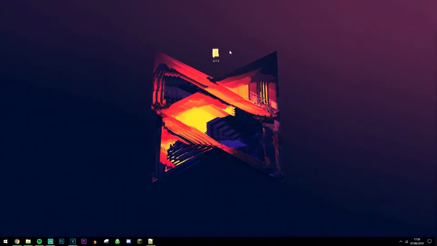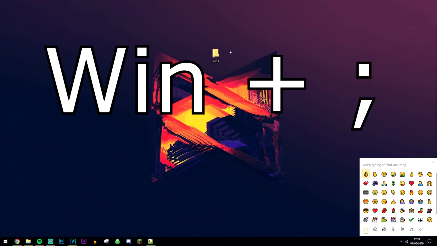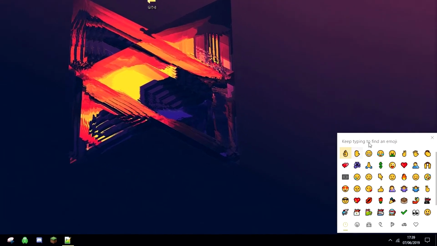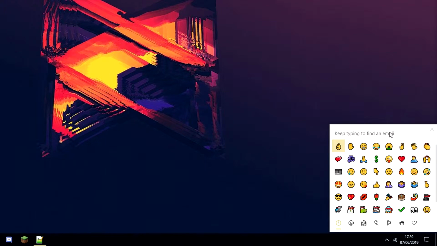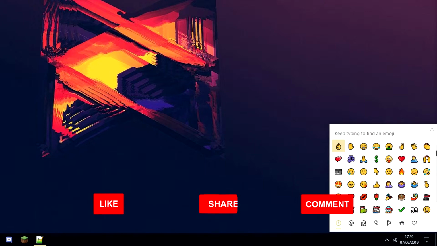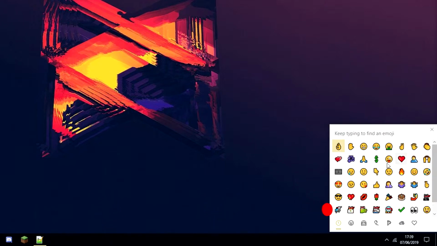So now you're running the latest version of Windows, what you want to do is click on the Windows icon and the colon button, and it's going to bring up the emoji panel just like this. The colon button will be next to the L key on your keyboard. So you may be quite familiar with this. It's going to look something like the iOS emojis, where you can scroll down and select them.